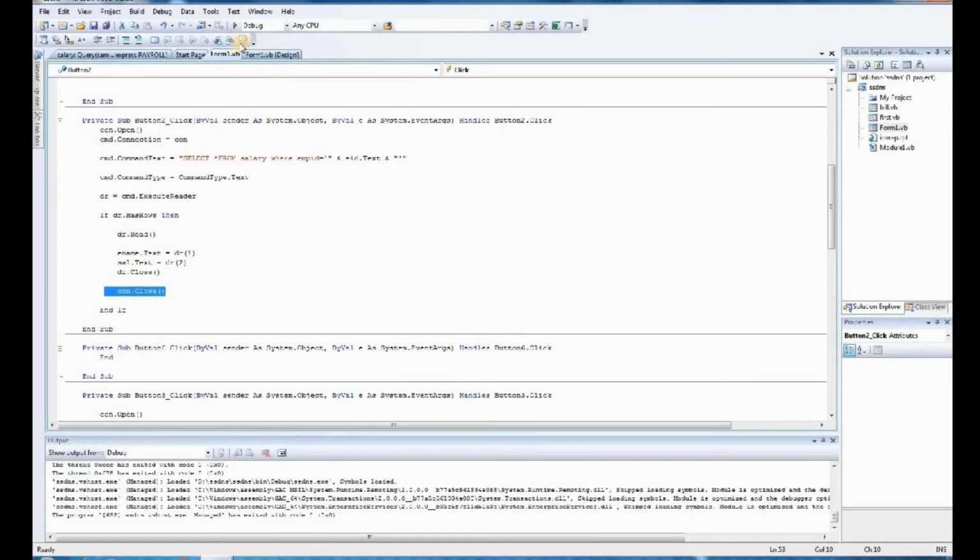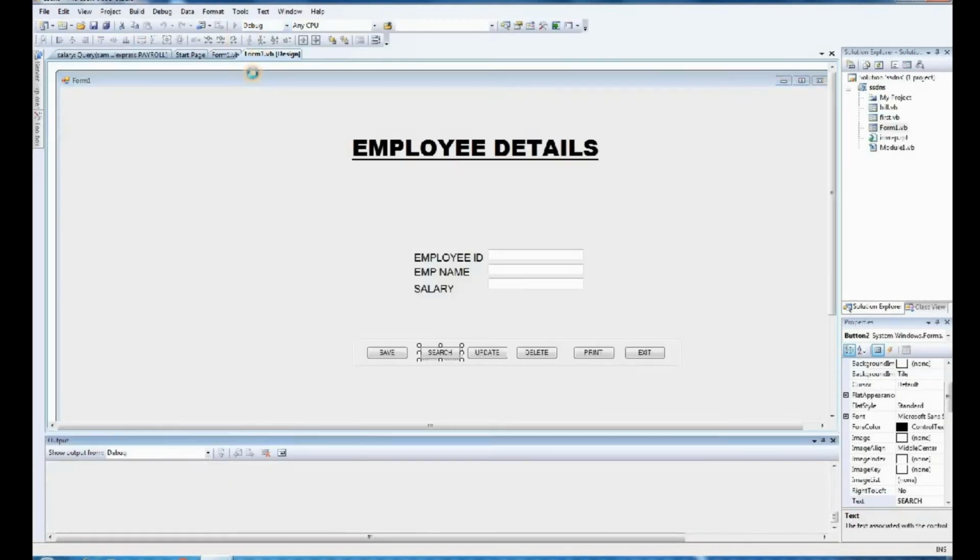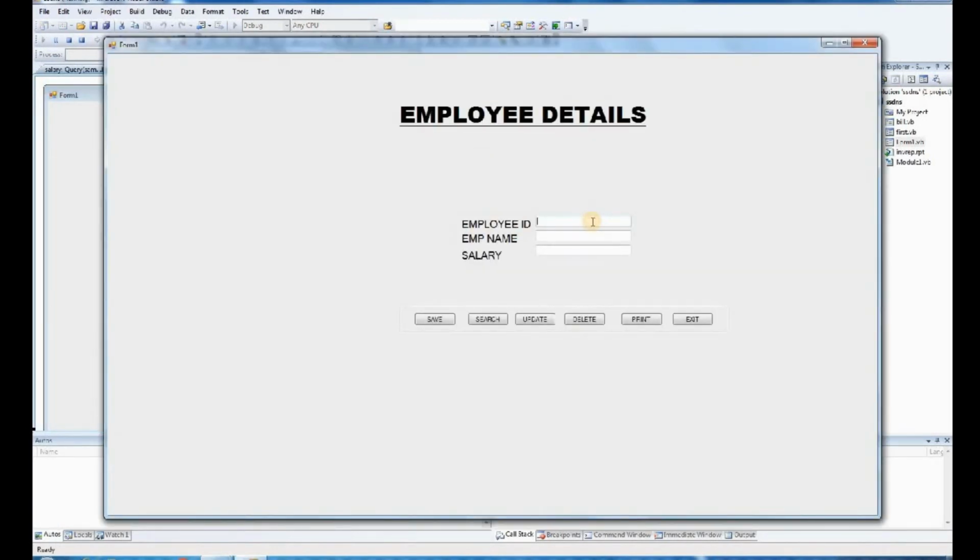So this is the dr operation. Now just run this for whichever record you want to check. For example, you want to check 1. Just run and type in empid 1, and then press search. You can see the whole record appears on screen. So this is the method of searching and retrieving a record from the database.